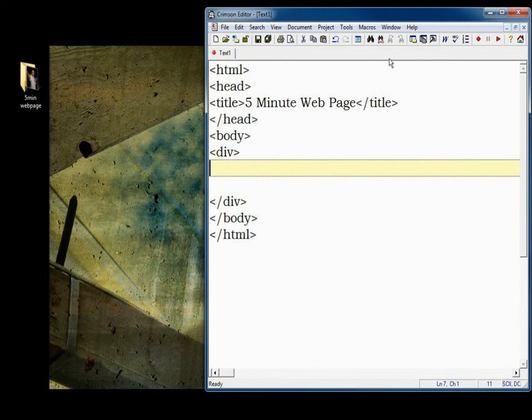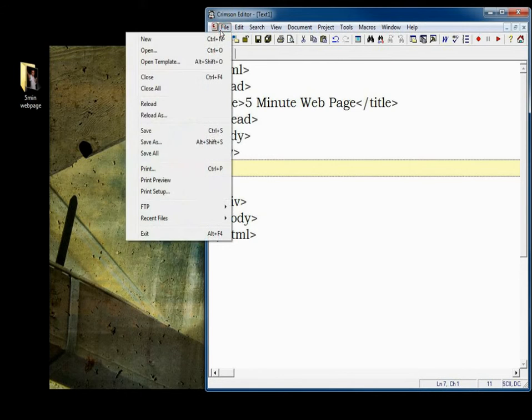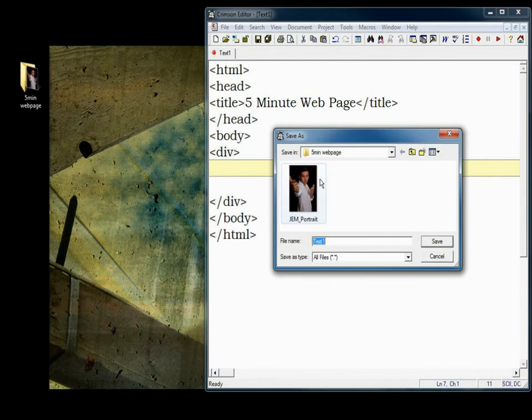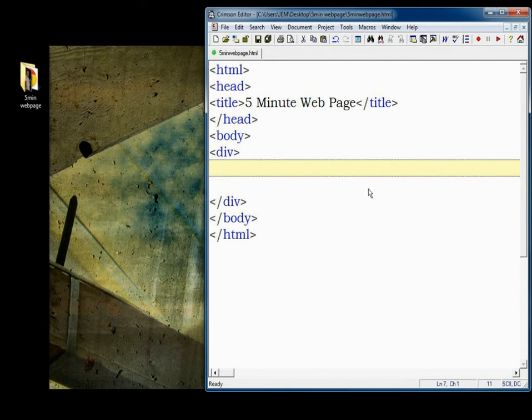So here we're going to insert the title. Well, first let's just go ahead and save it. So we go to File and Save As. So we name our page 5 minute web page, and we do need to establish that it's an HTML file, so .html. That's how the computer and the browser know it's an HTML page. And then let's open it.